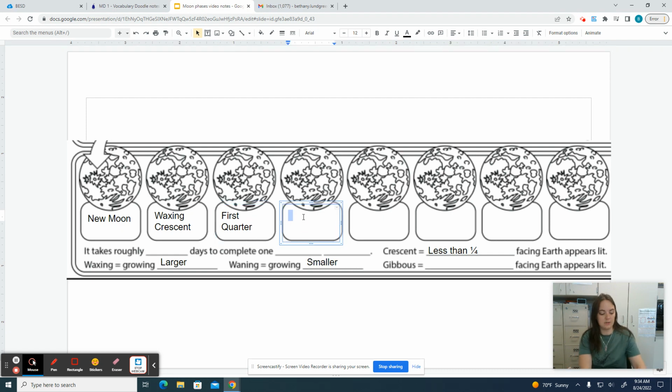The next phase is waxing gibbous. Okay, so we know what waxing means. Waxing means growing larger. Gibbous is a new one. Gibbous is the opposite of a crescent. It means that more than 1/4 of the side facing Earth appears lit. Okay, the lit part is more than a quarter. And I'll show you what that looks like when I have you color these moons, the correct phase.